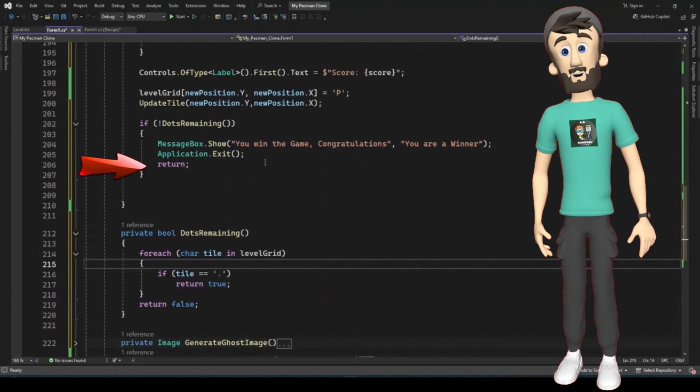Think of it like Pacman scanning the entire maze in super speed mode, checking every spot to see if it contains a dot. Each tile is represented as a char, and the loop looks at one tile at a time. If a tile contains a dot, the method immediately returns true. This means, yes, dots are still remaining in the maze. The loop stops as soon as it finds the first dot, it doesn't bother checking the rest of the grid. Efficient, right? Otherwise, the method returns false. This means the maze is completely clear, no dots remain, and Pacman's mission is accomplished.